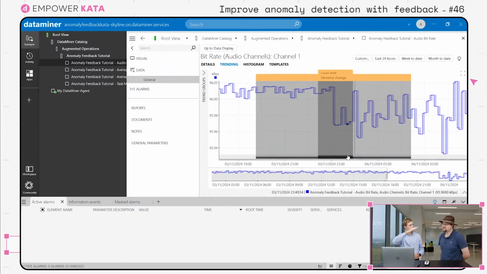Okay. Yeah, that corresponds to this jump down. The jump down, as you said, yeah. And the variance change is the long one. That corresponds to this change in variability, the increase in variance, we call it. So that's the basic anomaly detection that DataMiner offers out of the box? Out of the box, indeed. I've not configured anything, only I've made sure that the parameter is trended. That's everything I've done.